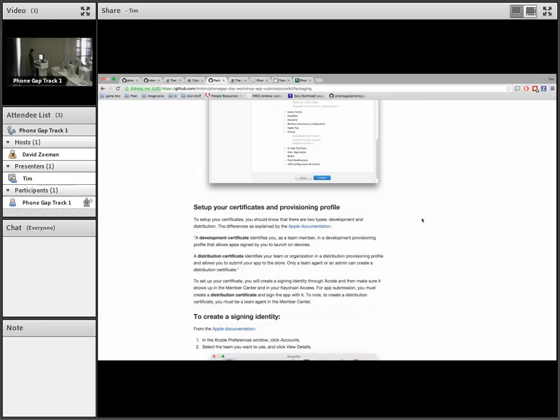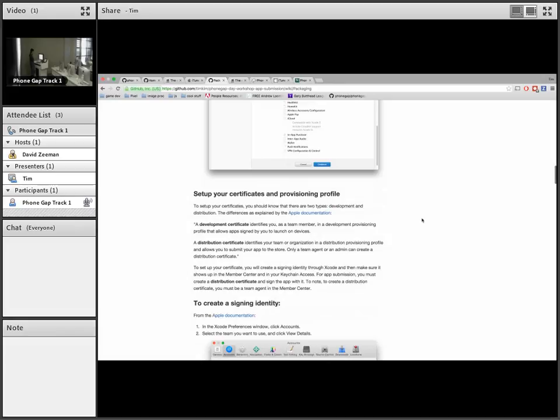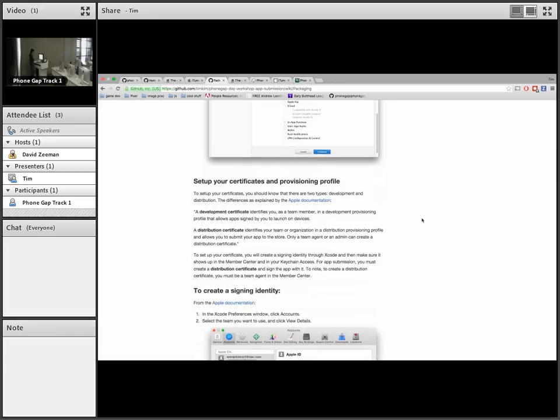And only a team agent or admin can create the distribution certificate. So in the member center, you have to have the credentials to create a distribution certificate. If you can't create one, it'll be grayed out unless you're an admin. So that's one thing to remember as well. And I usually have a development certificate and distribution certificate. It's good to have both.